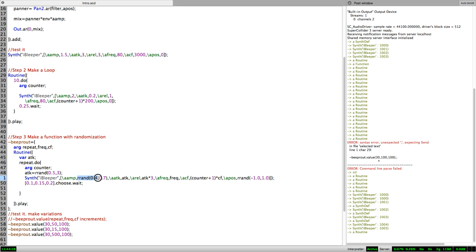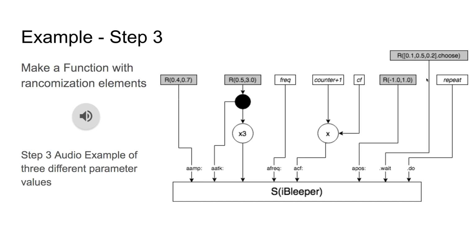In this case, I ran 0.4, 0.7. The choices are almost infinite, or there's a lot, right? There's a lot of numbers in between 0.4 and 0.7. So here, my wait time, or the sequence of the notes in terms of rhythm, is quite quantized into three values, whereas my amplitude and the duration of the notes and the position is quite randomized. But I'm still specifying the repeat.